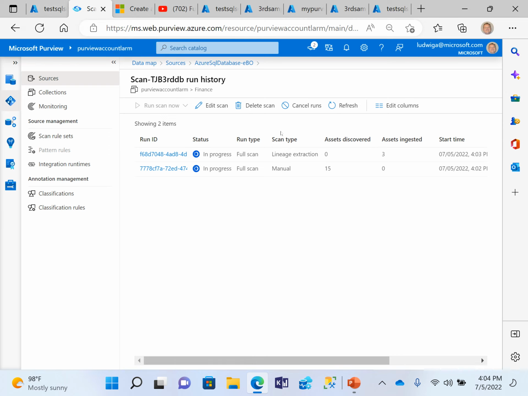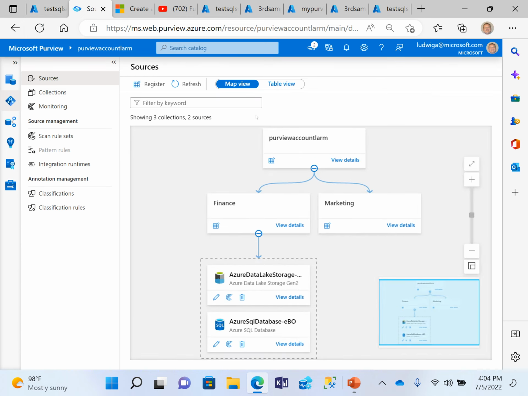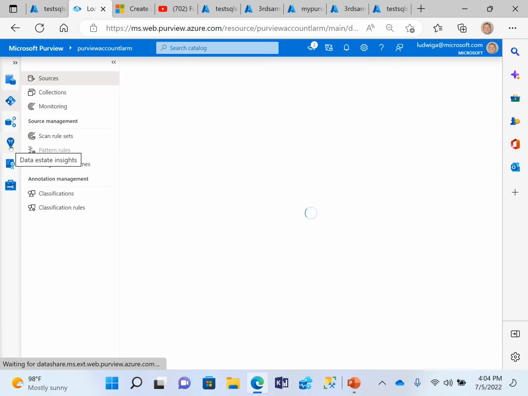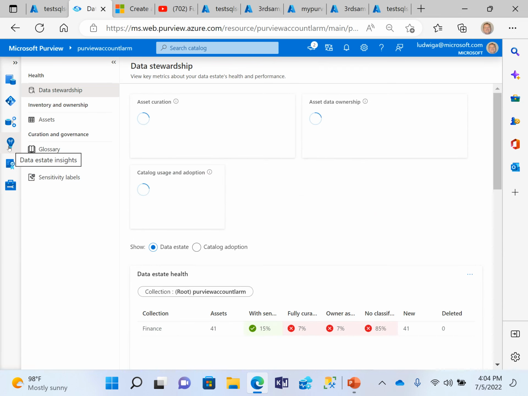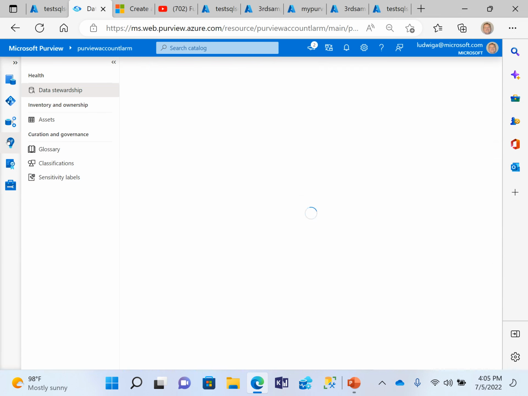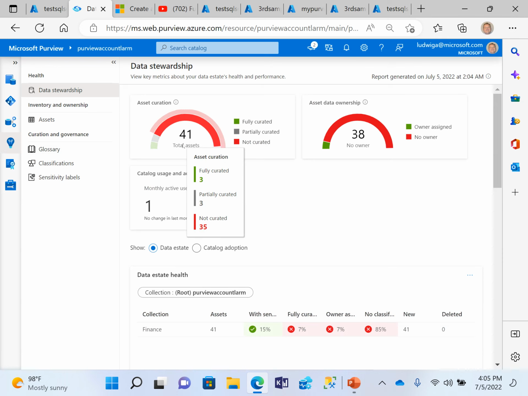Okay, so I hope that was helpful. After the scan completes, we have the data insights populated, and that's what we talked about the other day. Once we have that populated here, then we can go about curating, making sure that we share the right data with the right folks, and improve the state of our data estate even further. Okay, hope that was helpful, and have a good one.